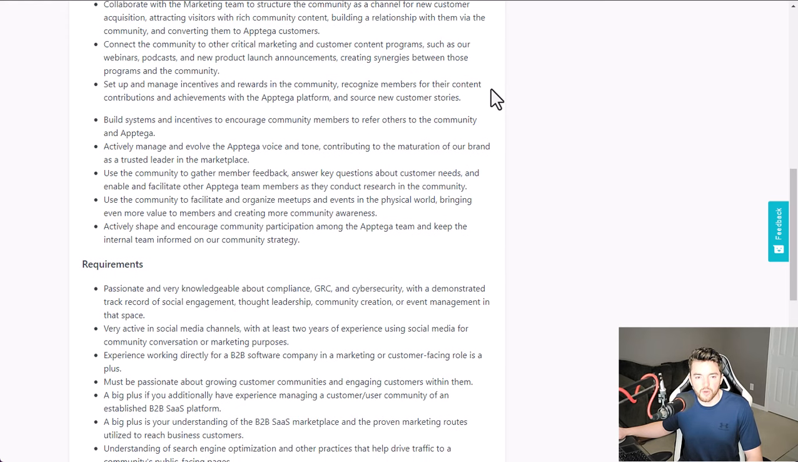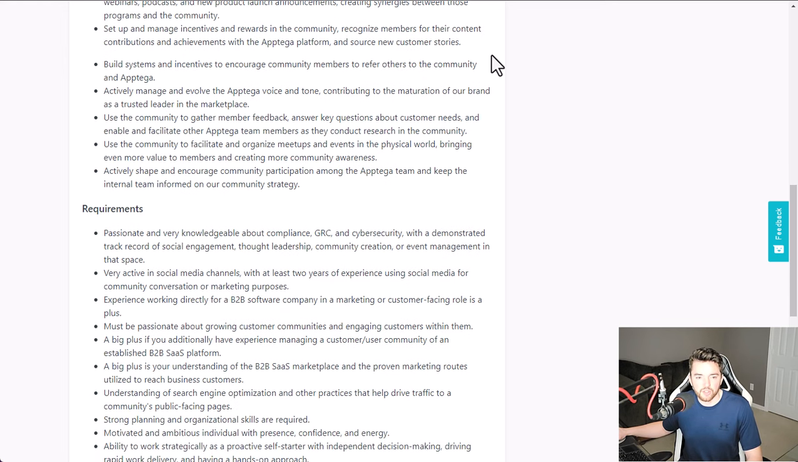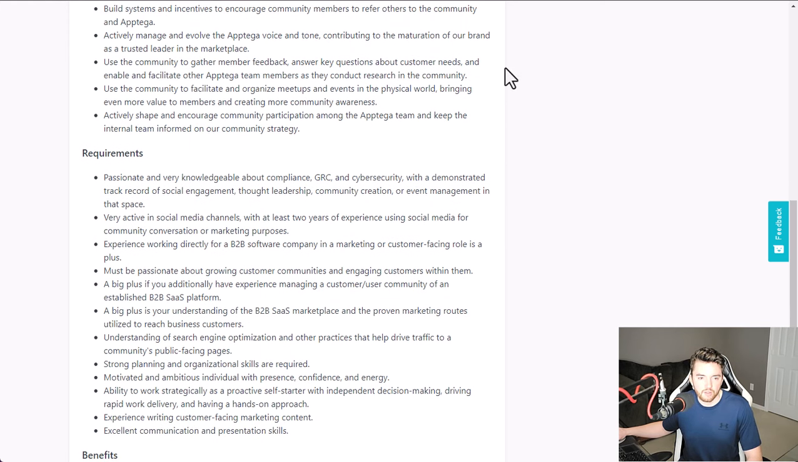You'll connect the community to other critical marketing and customer content programs such as the webinar, podcast, new product launch announcements, etc. Set up and manage incentives and rewards in the community, recognize members for their content contributions and achievements, and more. Build systems and incentives to encourage community members to refer others to the community. So you're basically helping grow the community. You're going to make sure there's value in the community when they join and basically build the overall positive sentiment in the community.